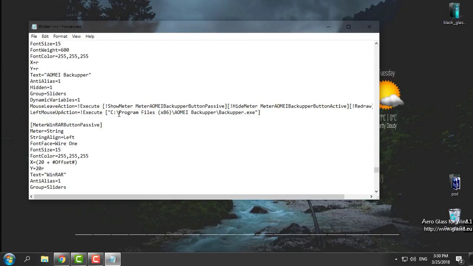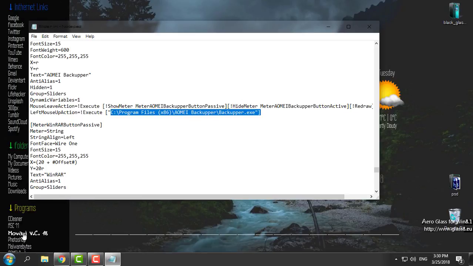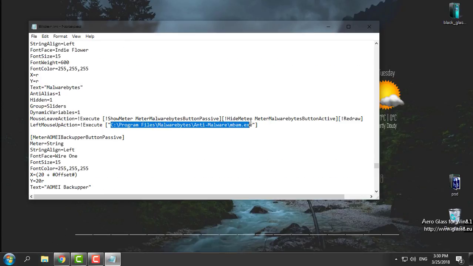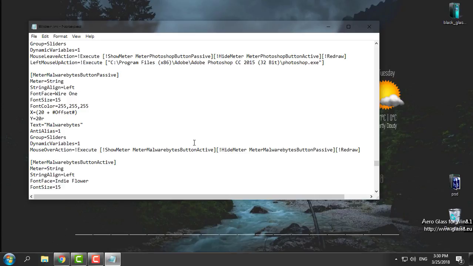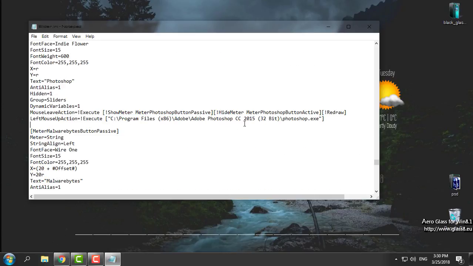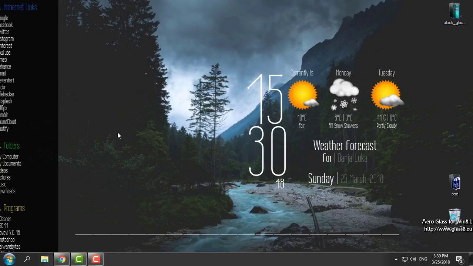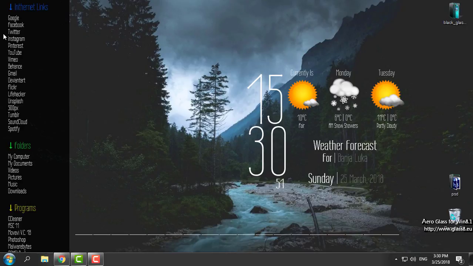Okay, let's say for the program, if you want to change the program, you just enter the location of your installation folder, and that's it. You only change this one here, and that's great. So let's say for Adobe Photoshop, you have installed your Photoshop on local disk D, program files, Adobe Photoshop, Photoshop.exe. And that's great, you can change the names, the locations, everything. And the sidebar looks great.